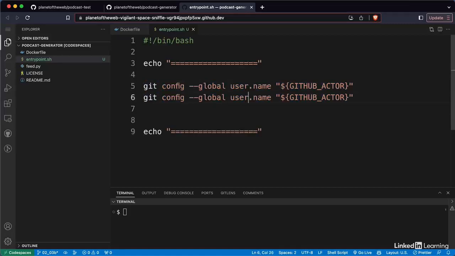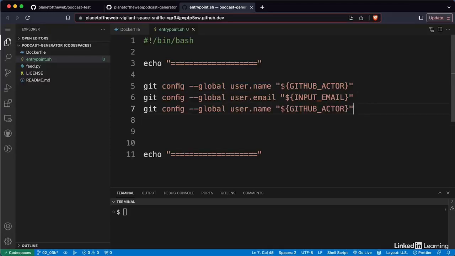So we'll do the same thing for email. And this one's called input email. And then we'll do one more to make sure that we can run workflows. And this will be global add safe directory and GitHub workspace. This will just make sure that we are adding this to the safe list of directories so that we can run Git operations in here.